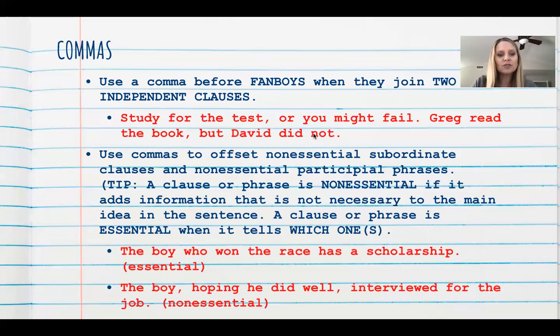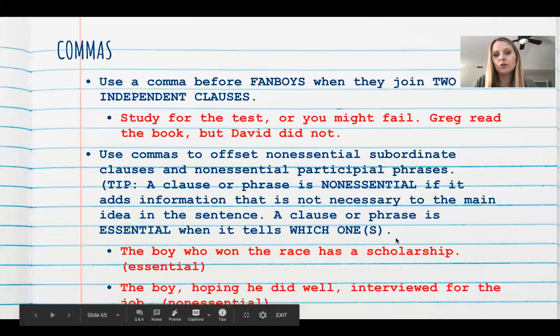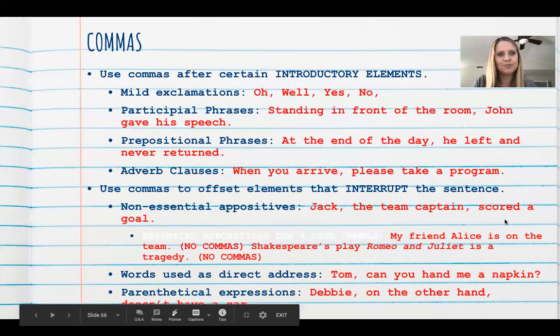So you want to use those commas when you have non-essential phrases or clauses in your sentence. If those non-essential phrases or clauses start the sentence, then you only have one comma afterwards. But if they're interrupting something in the sentence, they're placed in the middle, you'll want to have commas before and after those phrases or clauses.